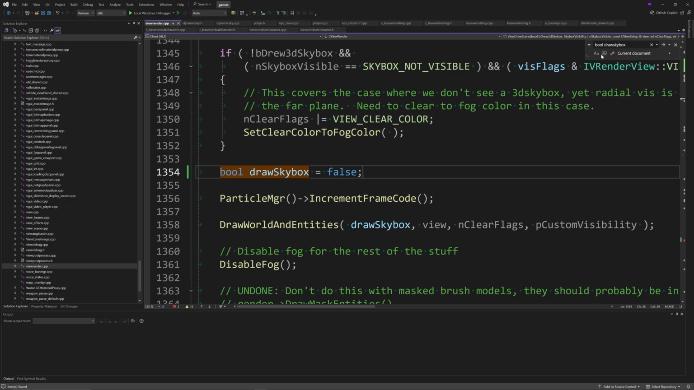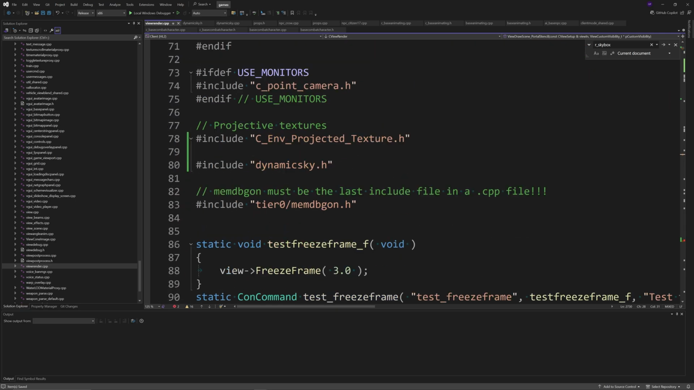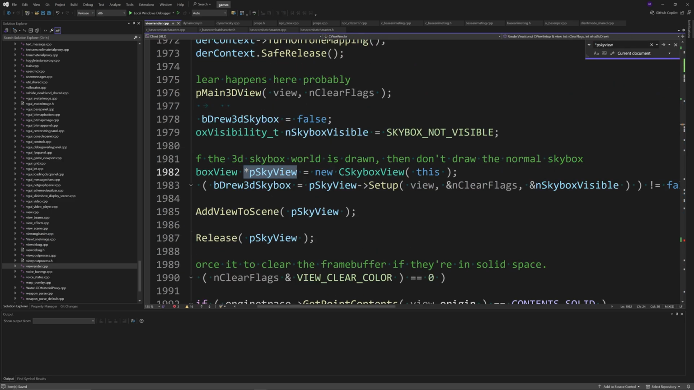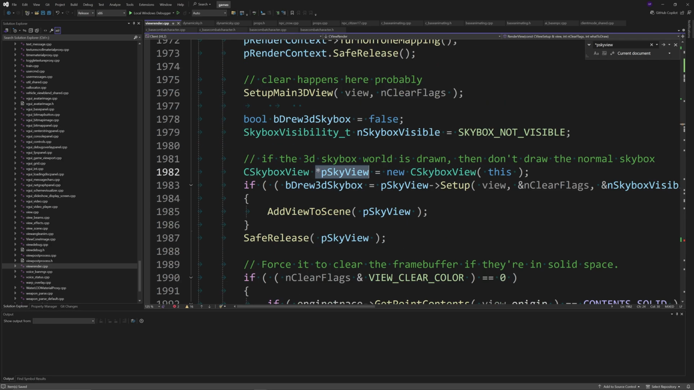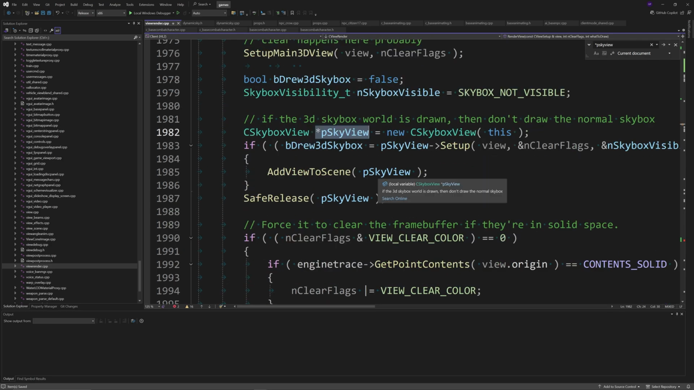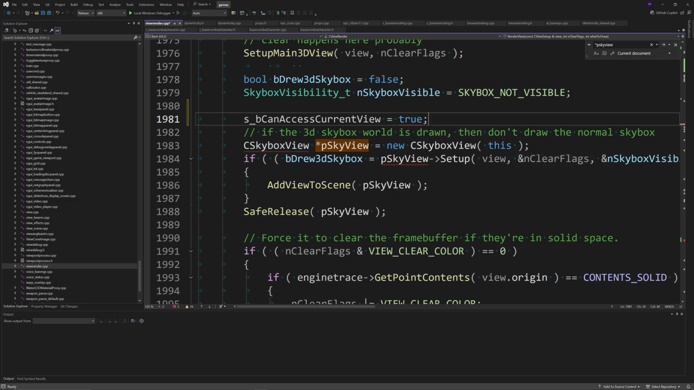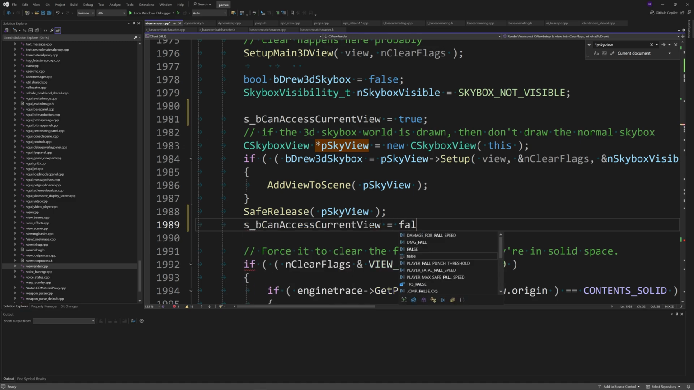And then right near the top of the file, there should be the r_skybox convar definition, which is here. And you just want to get rid of it. And then lastly, you want to go to wherever this pSkyView is, which is inside of the CViewRender::RenderView function. So just go down here, you'd see this entire section. Before this line, you want to add s_bCanAccessCurrentView equals true. And then after the safe release of pSkyView, you want s_bCanAccessCurrentView equals false.